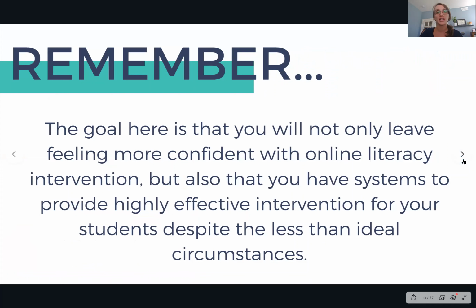Remember, the goal here is that you're going to leave not only feeling more confident with your online literacy intervention, but also that you have the systems to provide highly effective intervention despite the circumstances, whether we're in person or online.